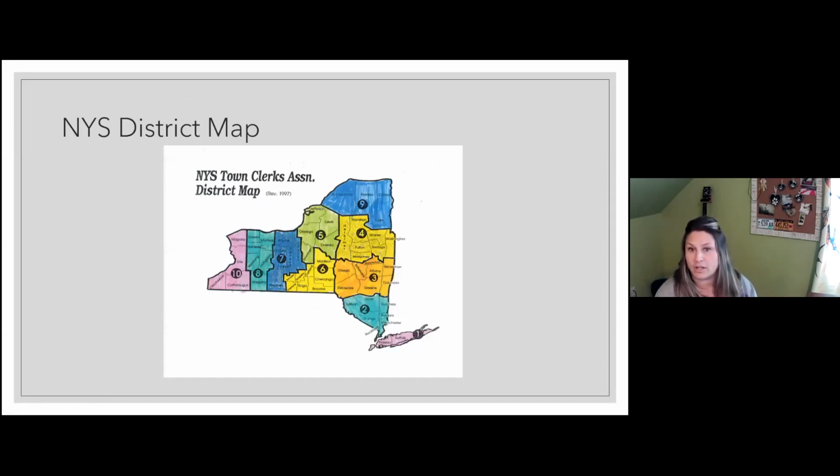I did not color this. I can't take credit for staying in the lines on this one. But this maps out where you can see within the state which counties lie within the district.